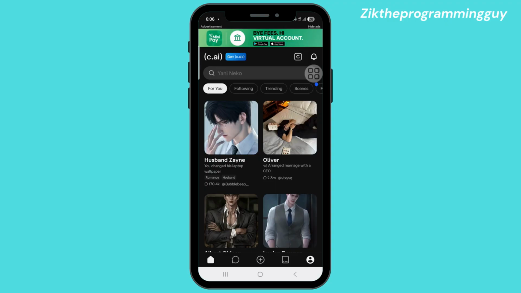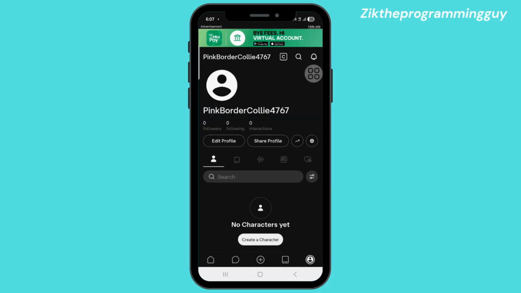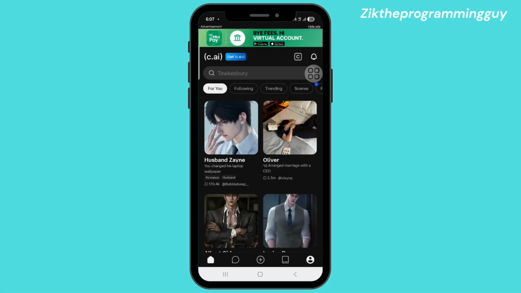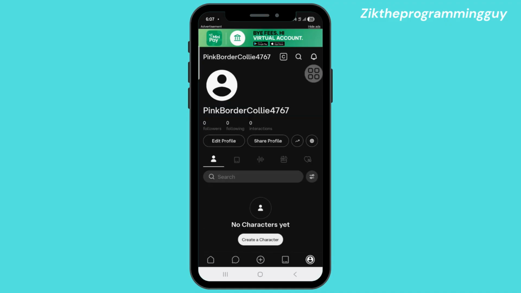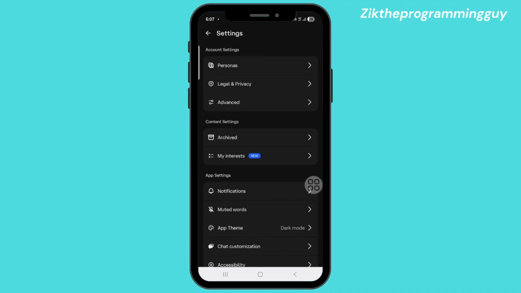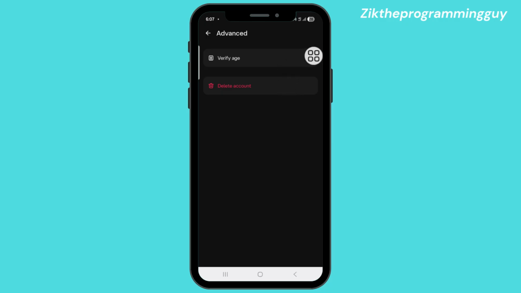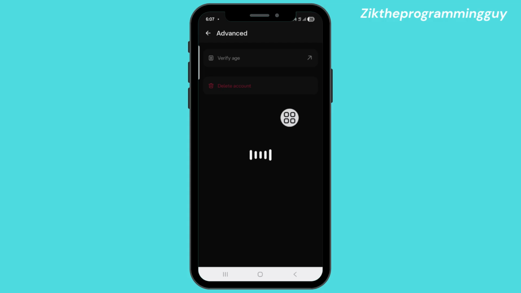So all you need to do is just open up your Character AI. Make sure you go to the Play Store or Apple Store and try to update the app. Once it is updated, you try to do your age verification. Once you're in the app, look right below your screen, click on your profile, and you're going to see at this corner two icons, and you're going to see the settings icon right there. You click on it and click on where it says advanced. Click on advanced and you're going to see verify age. Click on that and you're going to go through the whole process.